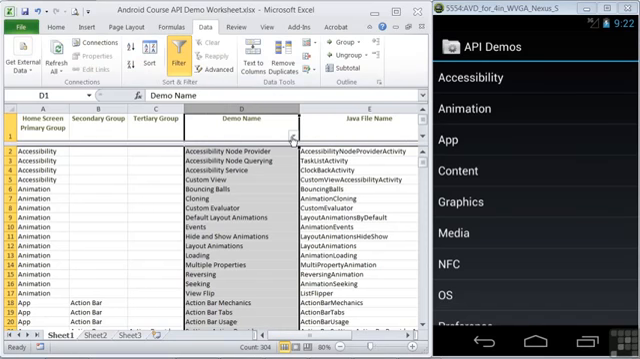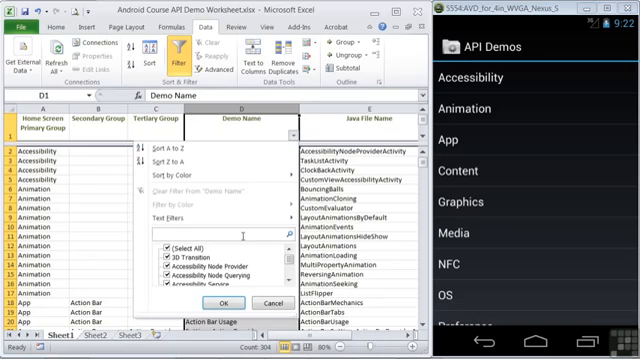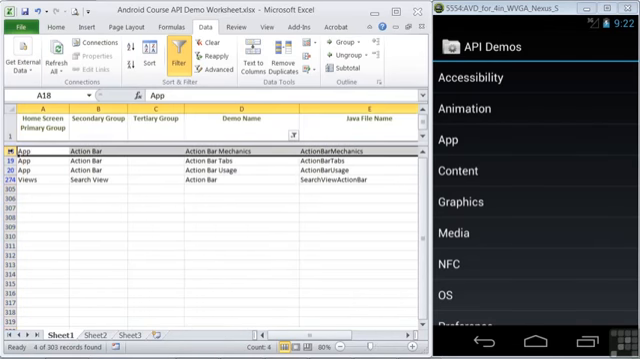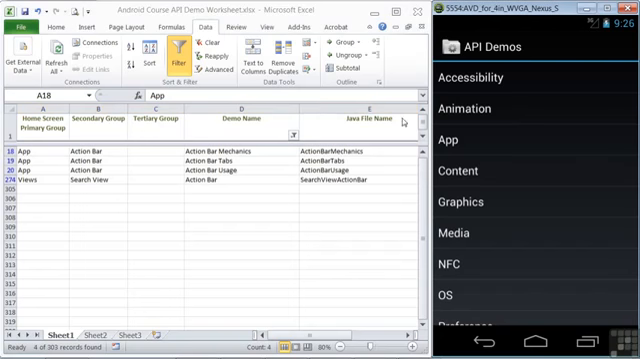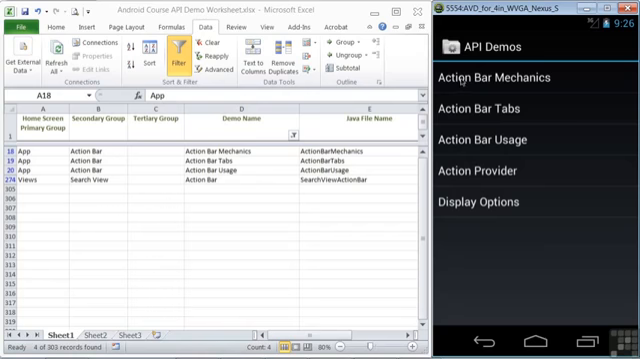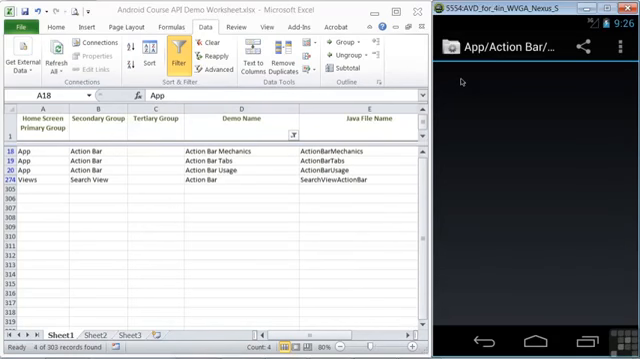So in the demos worksheet, let's filter the demo name for action bar. And we find 4 entries. And let's look at the action bar mechanics demo on line 18, which has the Java name action bar mechanics. Let's fire it up in the emulator. We'll click on App, Action Bar Mechanics.